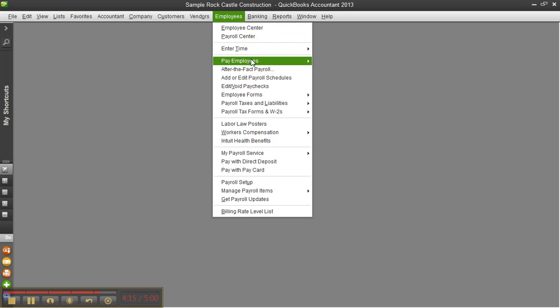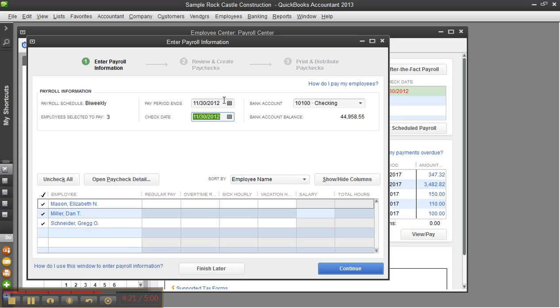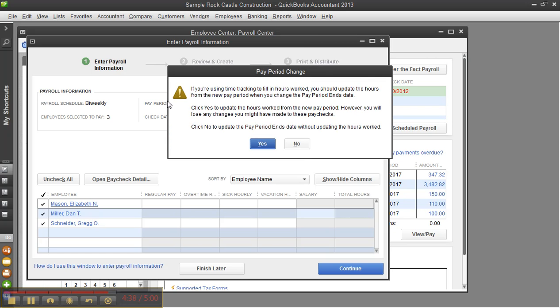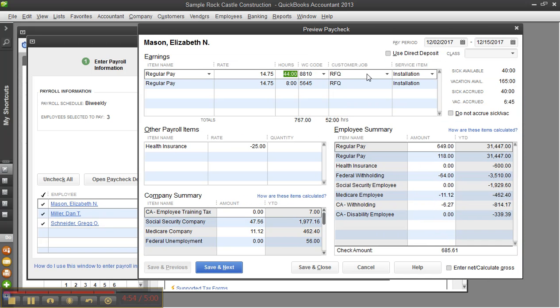Now, let's look at the payroll side of things. If I go to employees, pay employees, and scheduled payroll, and change this to 12/31/17, there we go. Now you see the hours come over there. You just have to have the correct period there. Sorry about that. And now I can drill in on the paycheck here for Elizabeth, and you'll see the time assigned to that job.